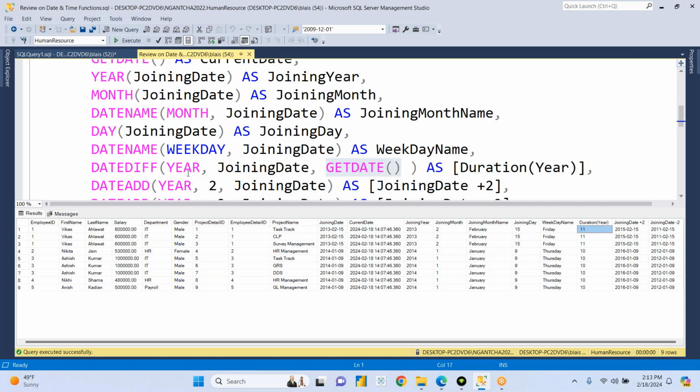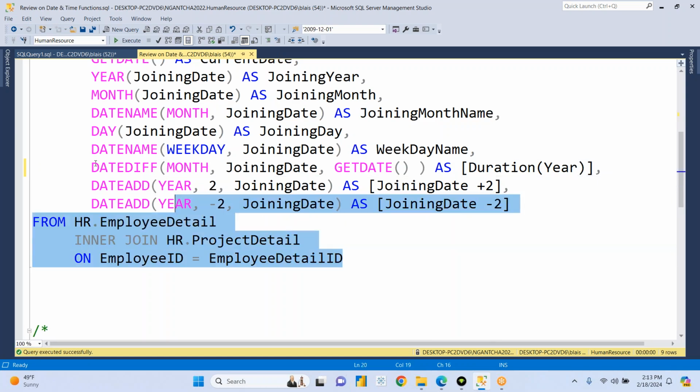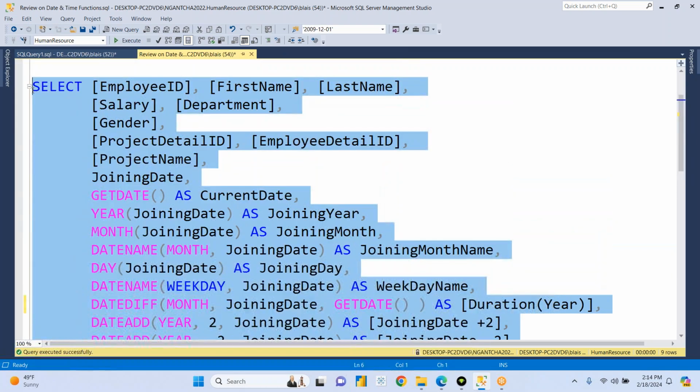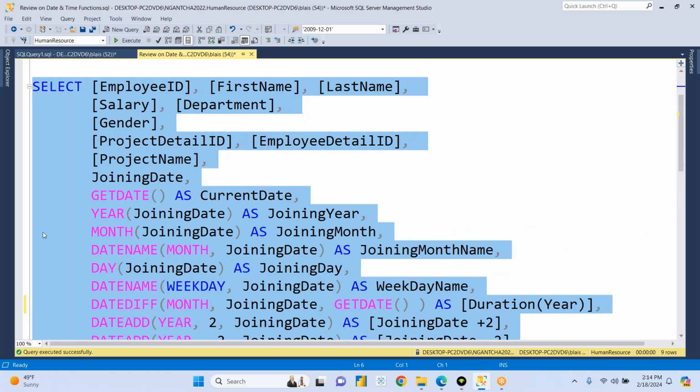Well, how do you know it's years? Because we specify year right here. I can change this to month and execute this query. The result will be different. So that is where you quantify the outcome. You see that the values are much bigger. This is now duration in month. All right, let's go back to the year part.